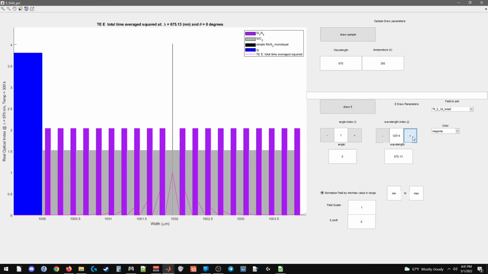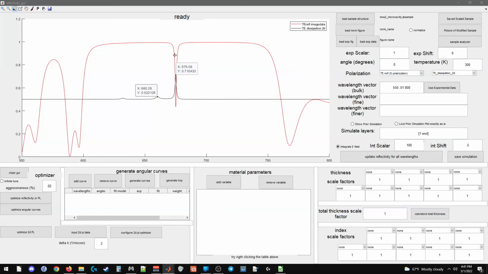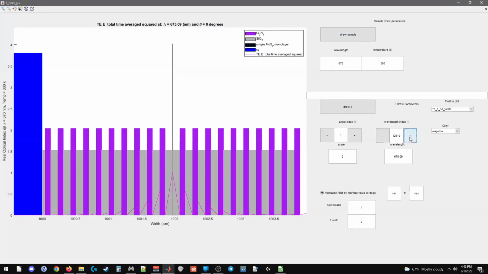And you see it doesn't change much because it's a fairly large line width here. So because I'm using a fairly small step size, each step in my index doesn't change a whole lot.